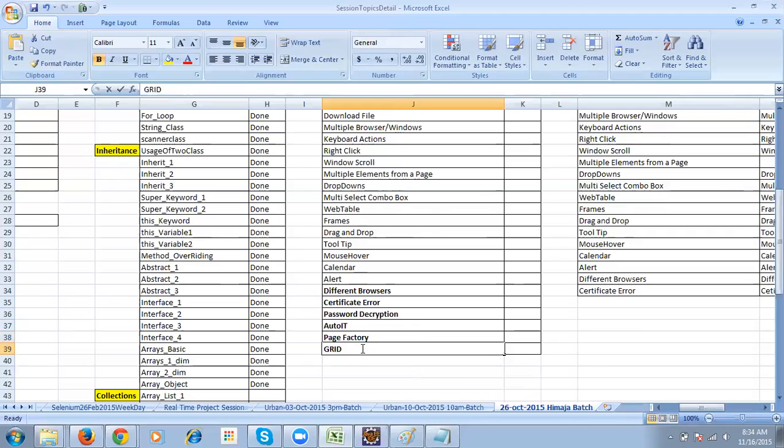Then the grid concept. What is the grid concept? It means parallel execution. For example, I have my test case, and that test case needs to run in my Firefox browser, Internet Explorer, and Chrome browser. All these three browsers should be started in parallel. How to do that, that is what we will be doing in the grid concept.